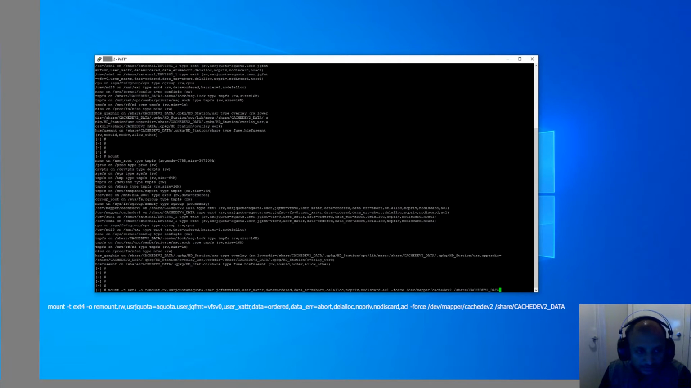You can see that this is one volume. This was the volume I had with the problem, which was in read-only mode. So I have put in here, I'm mapping it back, mounting it back as read-write mode. What you have to do is force it also to make it work. And these are the same settings.